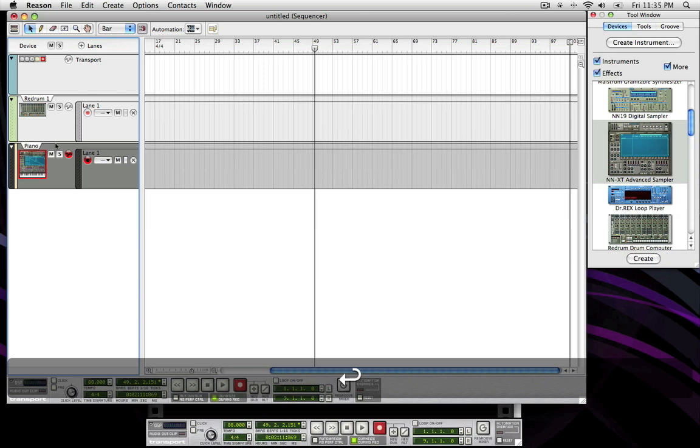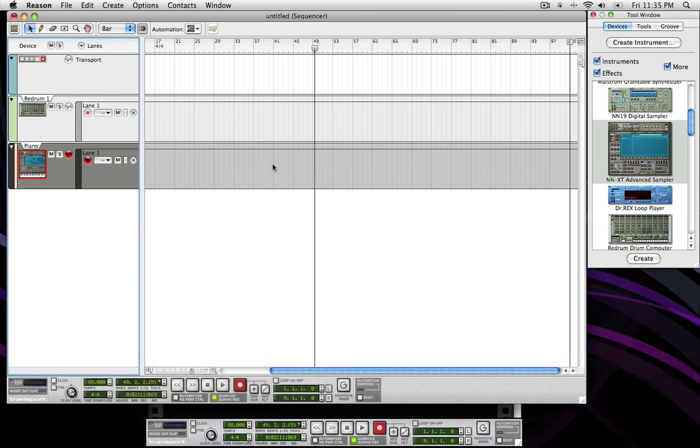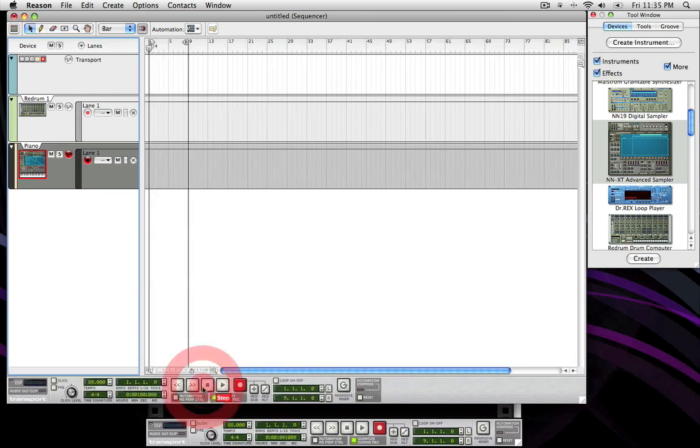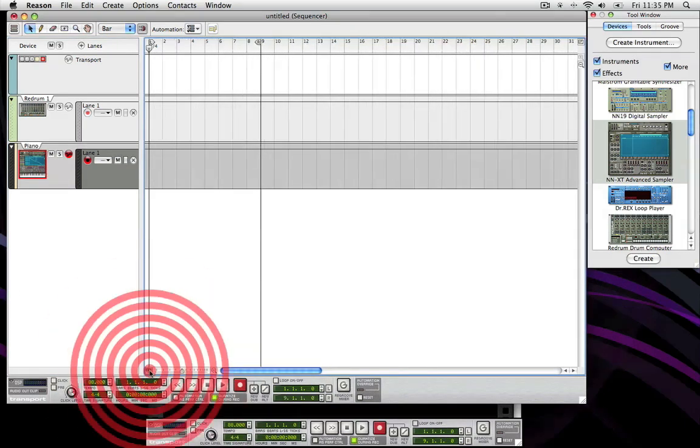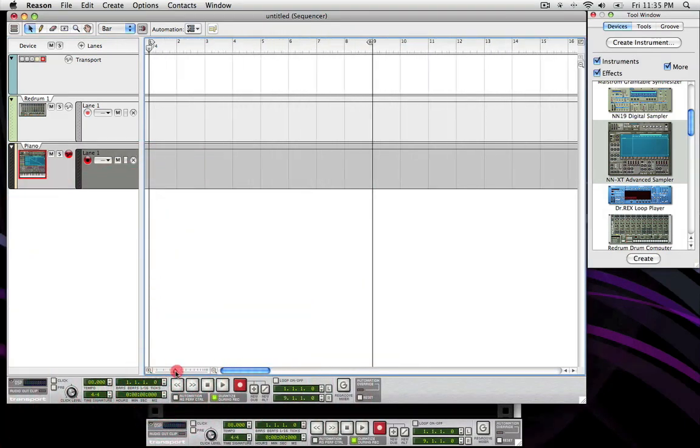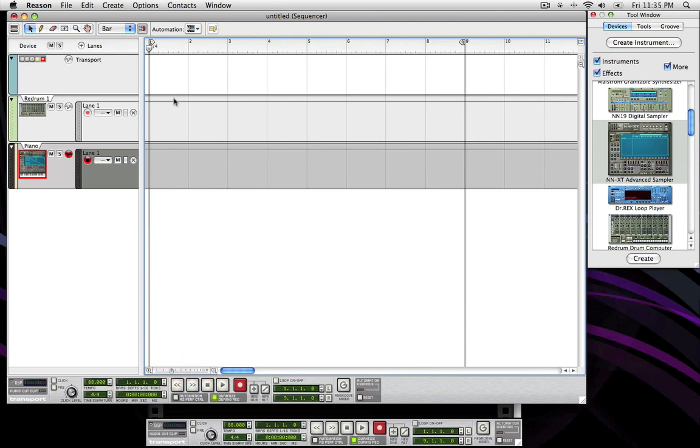Alright, so let's go back to the beginning here. And we have 8 bars selected. So that should be good for what our purposes are for the micro lesson here. So I'm just gonna kind of put on the click, put on some pre-roll, and just kind of go to town here and see what I can do. All right, let's do it and record.